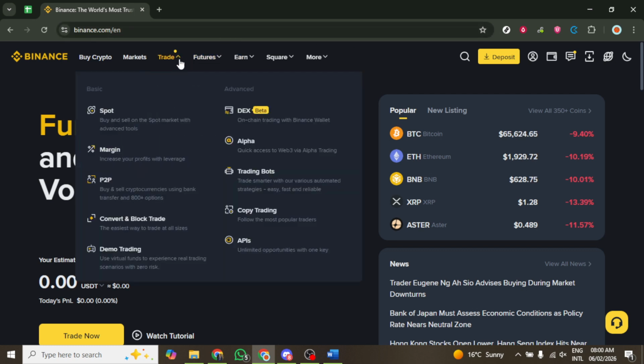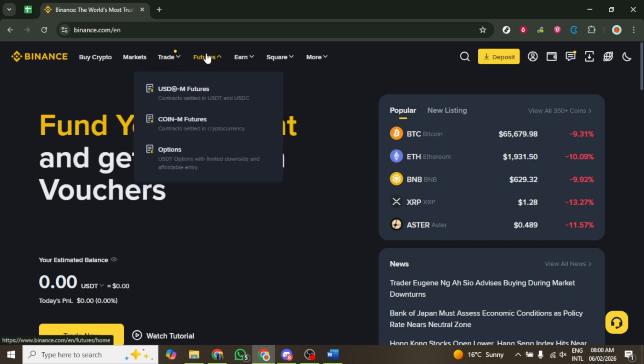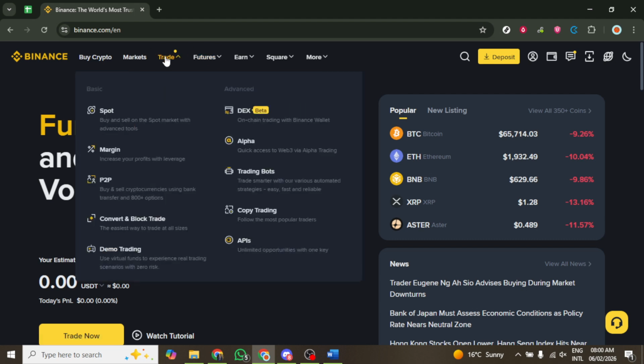Once you're on the homepage, locate the login button, which is typically found at the top right corner. Click on it and enter your account credentials to sign in. If prompted, complete any two-factor authentication required for security.